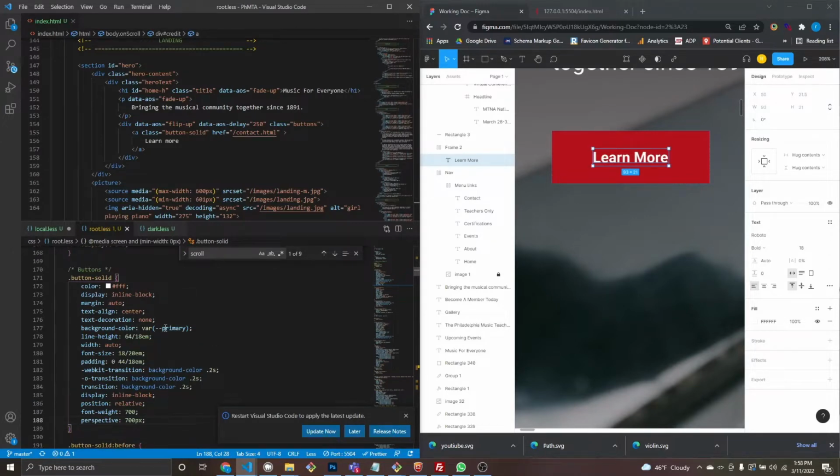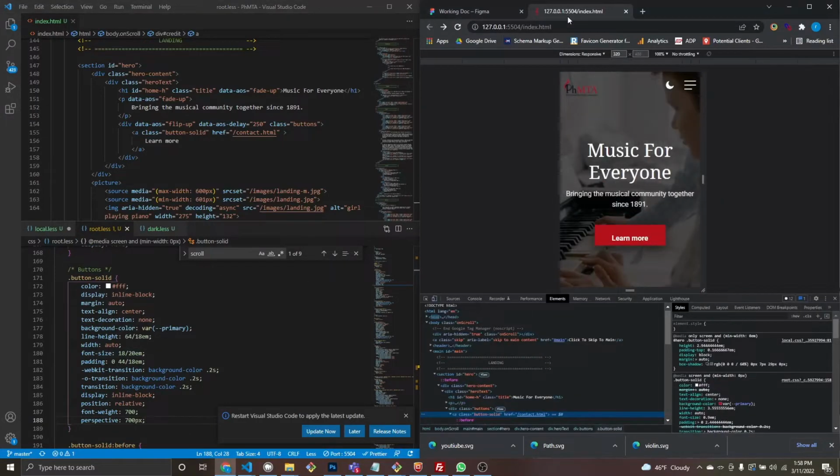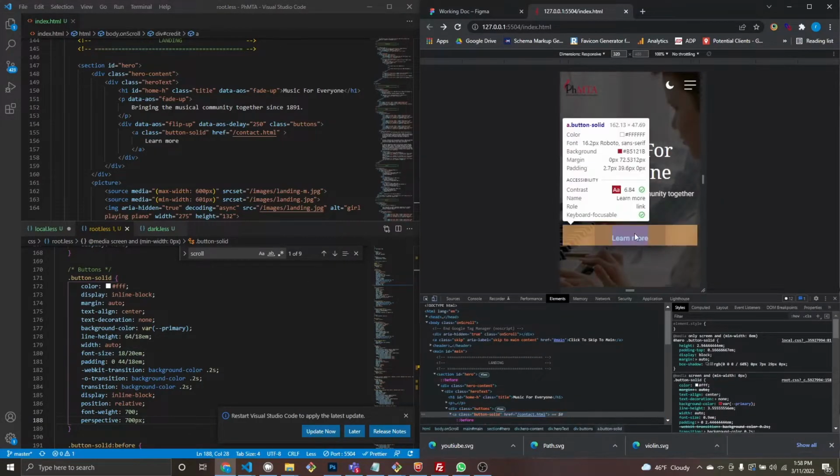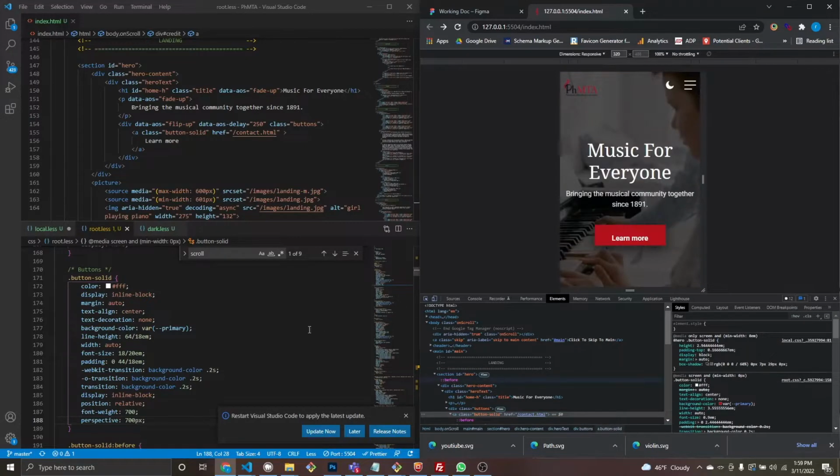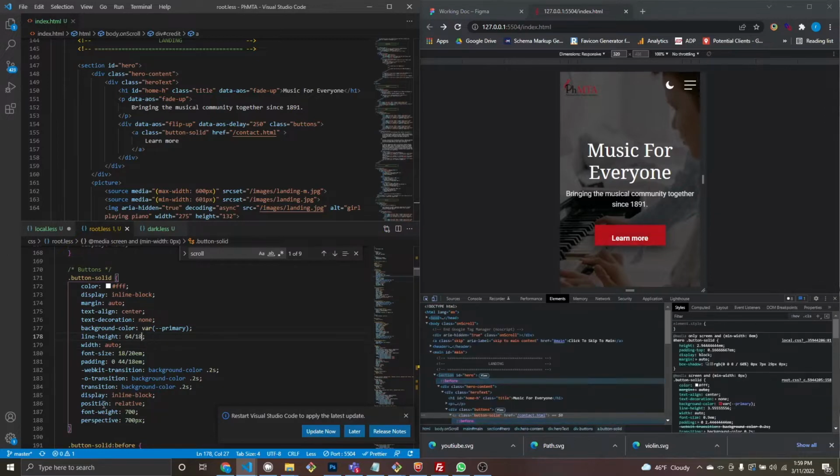Don't need that. And there's no border radius. Do we have a border radius on here? No border radius. This is weird. So do we have a height on this at all? Is there a height?